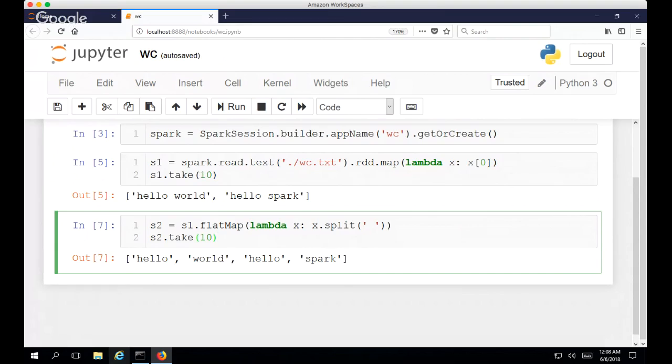Okay, guys. So what's the next step to count our words? We need to create some kind of way of tracking the number of words.